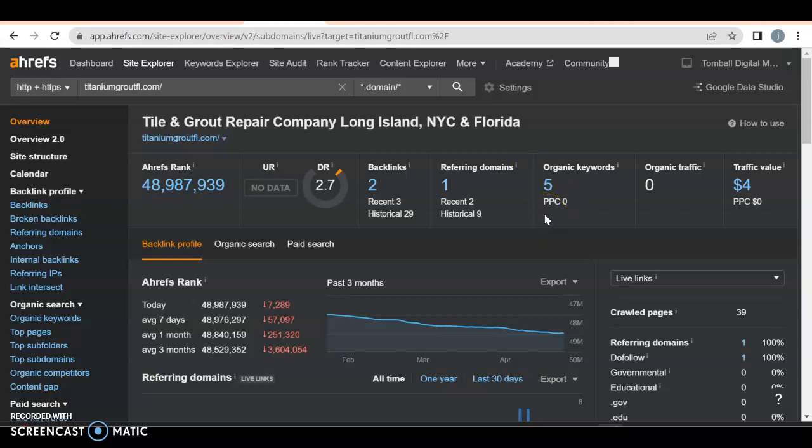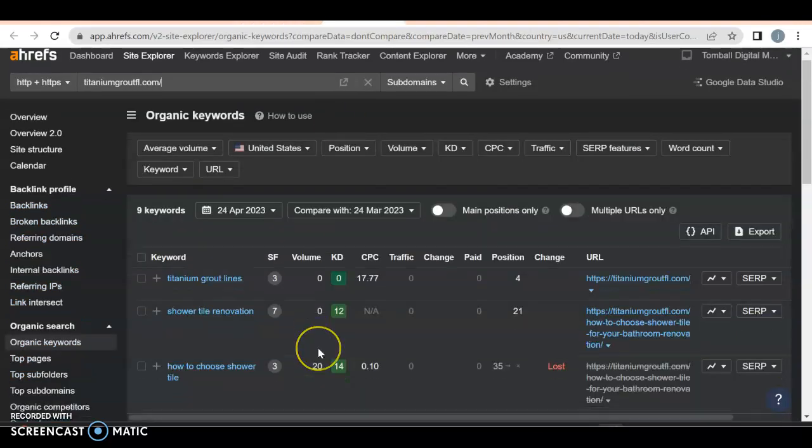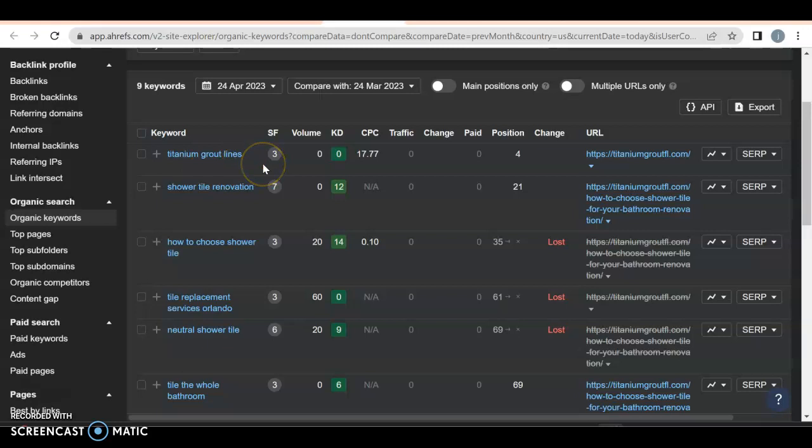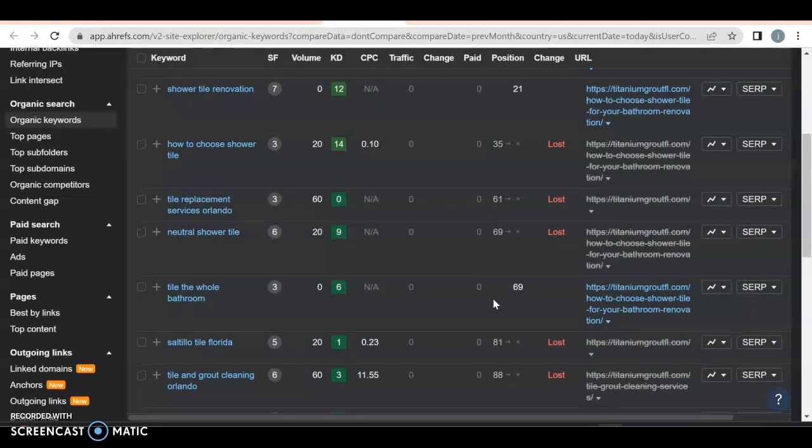Anyway, organic keywords. You have 5. Now, a keyword is what you would have on your website, or Google would look at you. So if somebody types that same keyword in on a browser, they can find you. It's kind of like a word association game. So let's see what you got. Titanium grout lines. Okay, that's a good keyword. Unfortunately, you're missing something very important. First off, there's no volume or traffic for it. That's one. So finding the correct volume or traffic for each keyword is something you want.